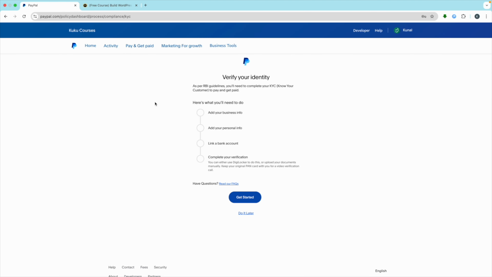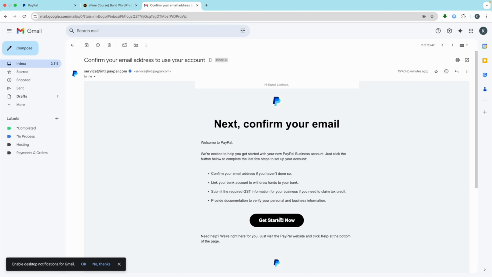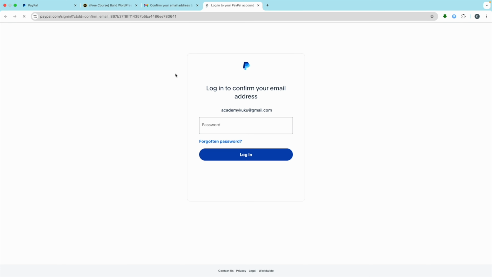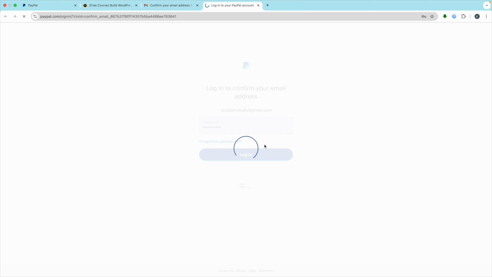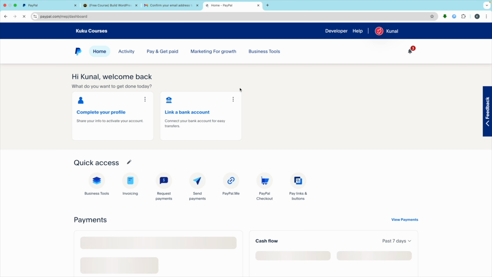Now guys, you will come to the stage where you need to verify your identity. You can also cross check your email, and if you see an email saying confirm your email address, you just have to confirm your email. That's it. Click on login again, by the way, so that your email can be confirmed. And this is the dashboard.